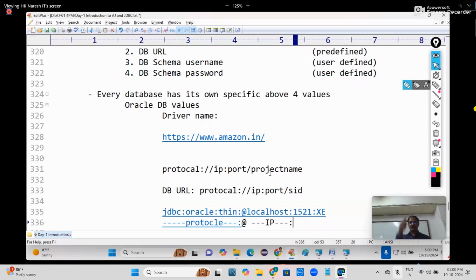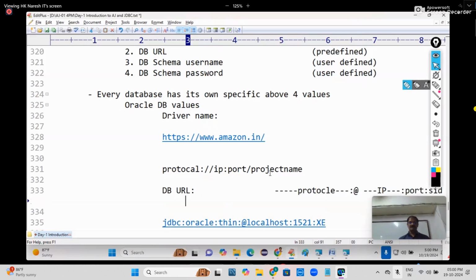Colon. Next is what? Port number. Whose port number? Server port number or database server port number? Database server. Colon, then XE, which is nothing but the SID. Here there are no slashes; everything is colon, colon, colon. So what is this? This is the DB URL.